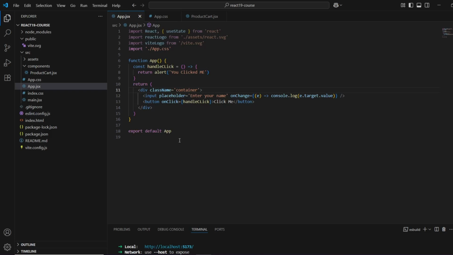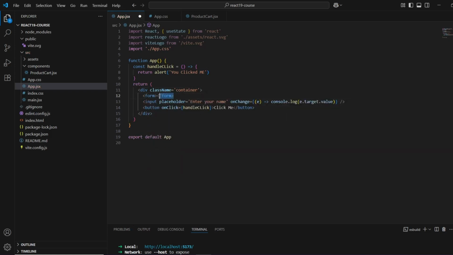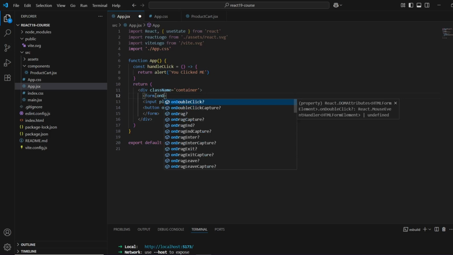Okay, so onSubmit is an event handler that is triggered when a form is submitted. So for example, when a user clicks a submit button or presses enter in a text input, the onSubmit gets triggered. Okay, so based on the definition, it triggers on a form. So we need a form, right? So let's create a form here and wrap this input and button in the form. Okay, so here to catch the submission of this form, we need an onSubmit event. So let's do onSubmit here.